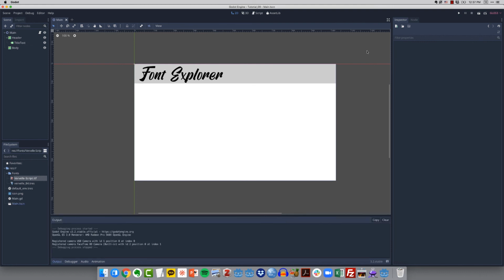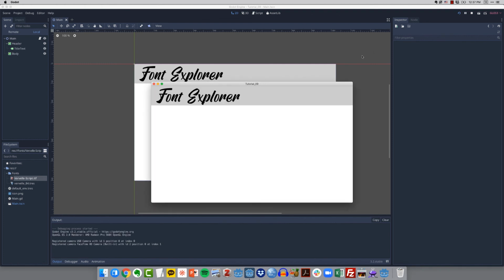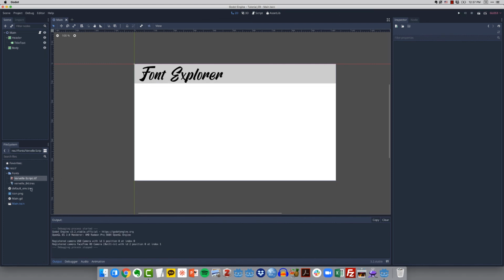So if I save my file and run it, I can see I've got this beautiful dynamic font in there. And let me just come back over. You can see I have the resource of Vervel 84 as well as the entire Vervel script data font file in my fonts folder. And of course, I could do the same thing with using a different size. So that's how you use dynamic fonts in Godot.